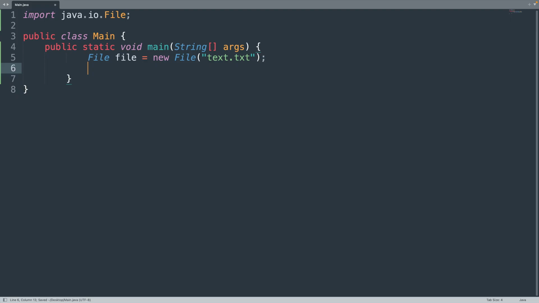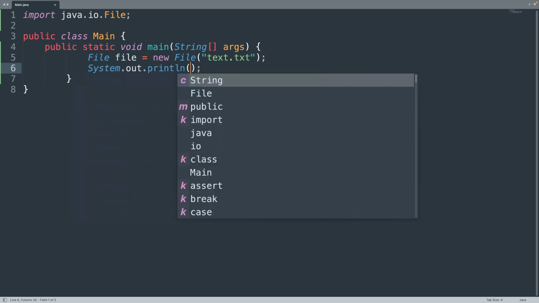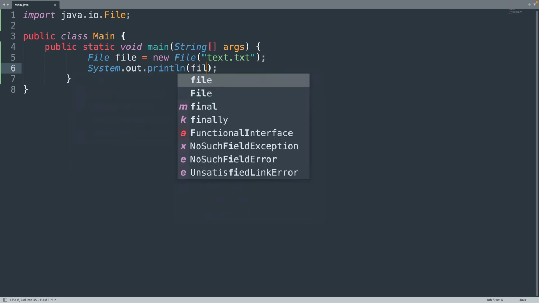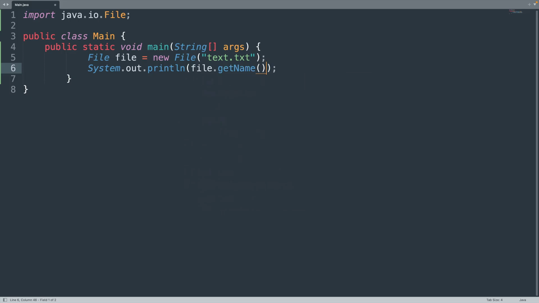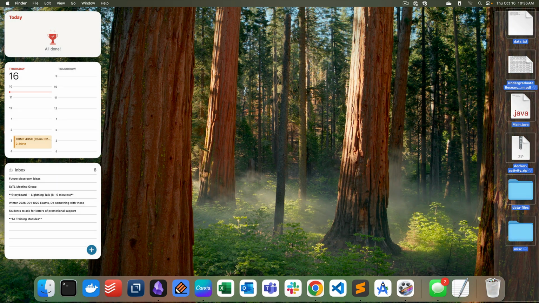Now, what this is going to give us access to is information about the file, but it doesn't actually let us read the file directly. The File object is really just the string path and being able to determine if that file exists or not. So for example, if I do a print of the file.getName, or I do a file.exists, we will see that this text file, text.txt, if we look over here, does not exist.